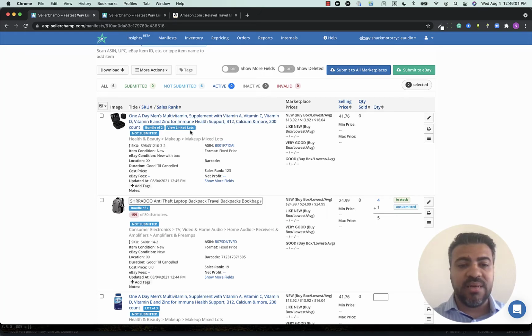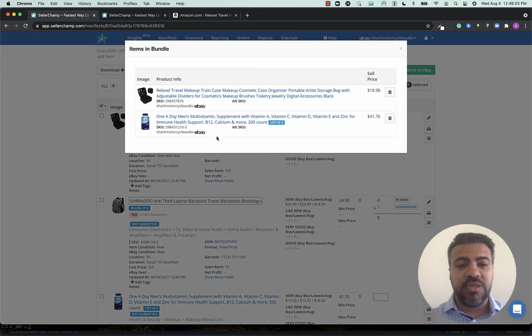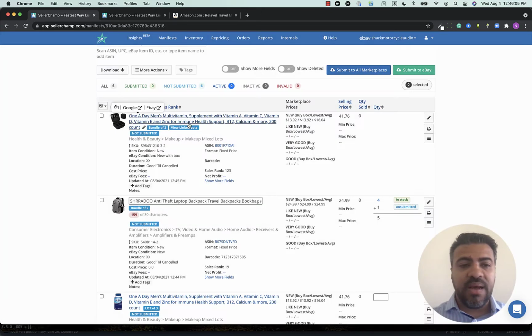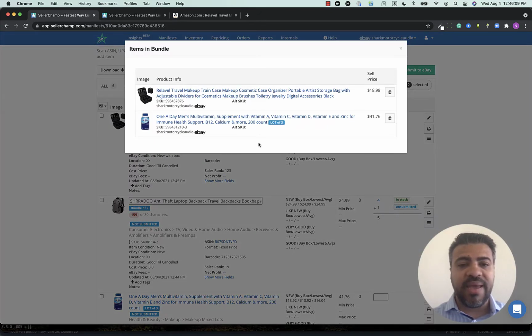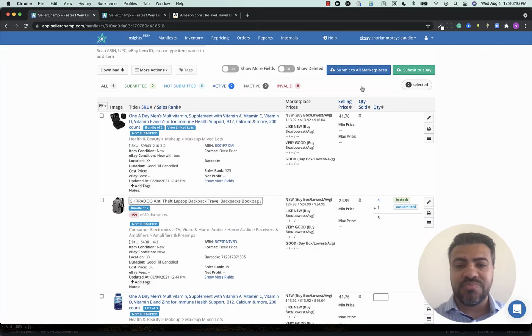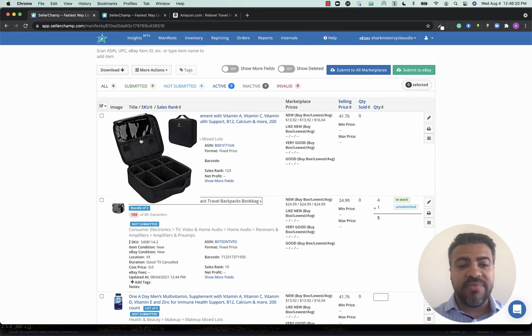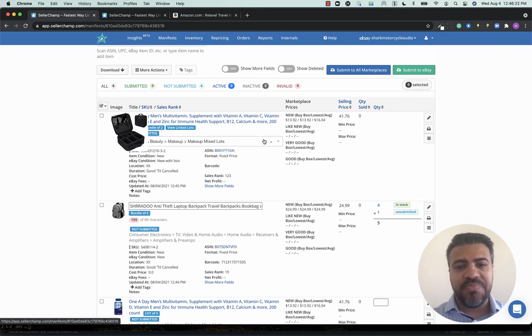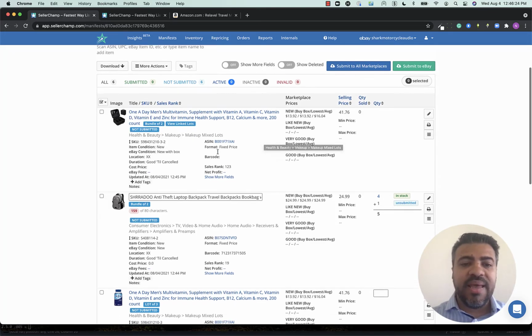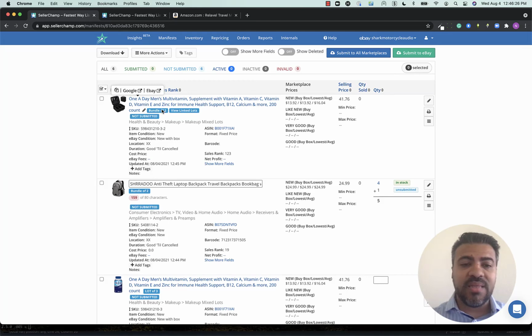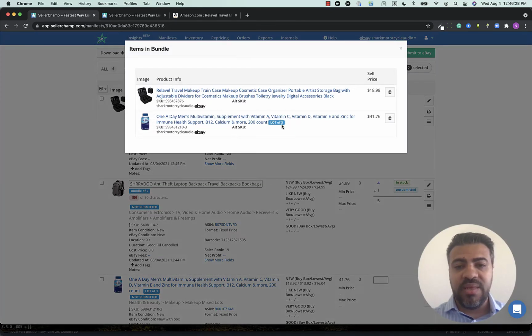There you can see it's a bundle of 2, and it's got view linked lots linked to it. It's telling me that this is made up of two items: the travel bag and the vitamin, which is actually a lot of 3. So what happens when this sells? The quantity of the makeup bag is reduced by 1, which makes sense.